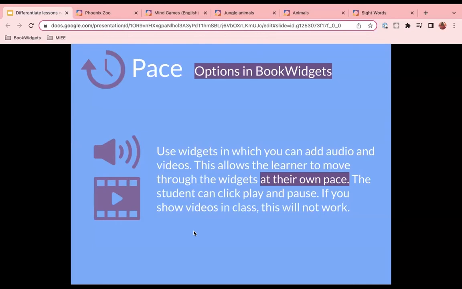You can adjust the pace through that exam mode, through adding audio and video, and especially if you're doing the video through BookWidgets, if each student has a device, they can watch that video at their own pace. If you're displaying the video, the students must go at the pace that you dictate as the teacher. So if you're lucky enough to have devices for your students or a mobile or a smartphone, the student can start and stop that video on their own and watch it at their own pace.